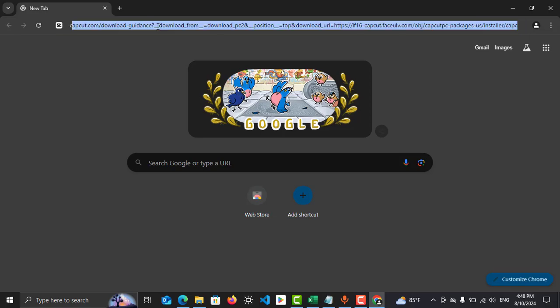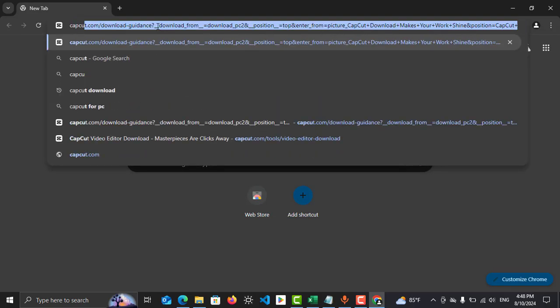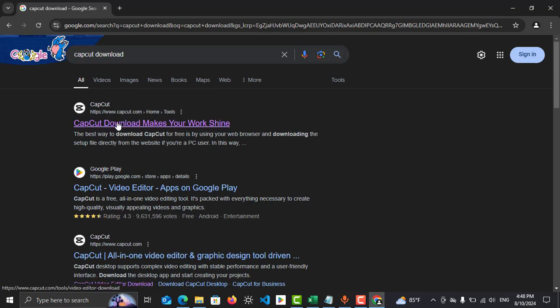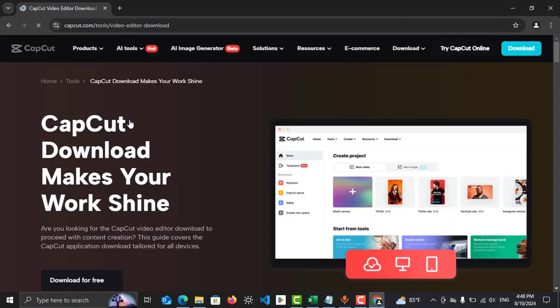You have to type CapCut download, then hit enter. Okay, you can see this is the first option, CapCut.com, CapCut download for your Windows. Just tap on it. It will move you to the CapCut official website.